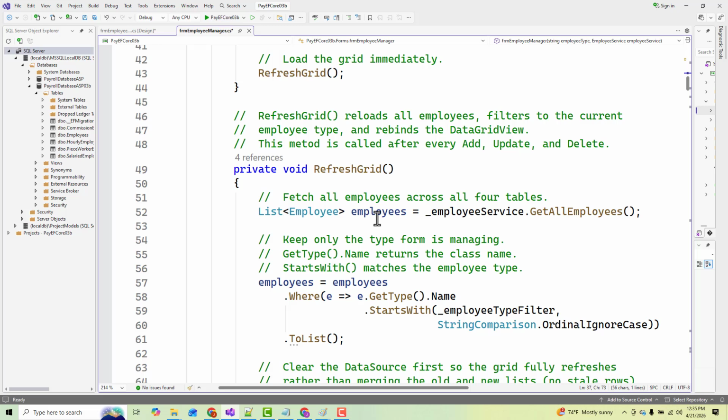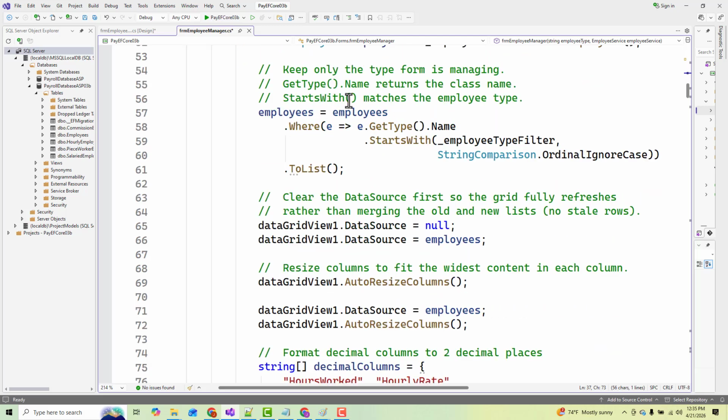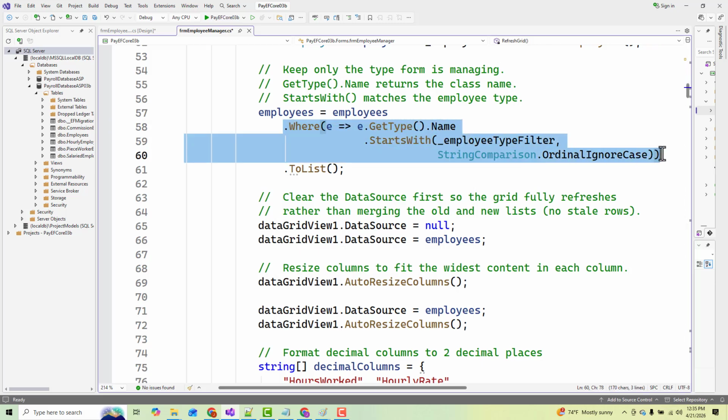All right. Again, I put a lot of comments in here. Hopefully that'll help anybody who doesn't understand what's going on in here. This is refreshing the grid. As it says, we grab all the employees that we have, but then we ferret out, by using what's called a LINQ query in here, just the kind we're looking for.